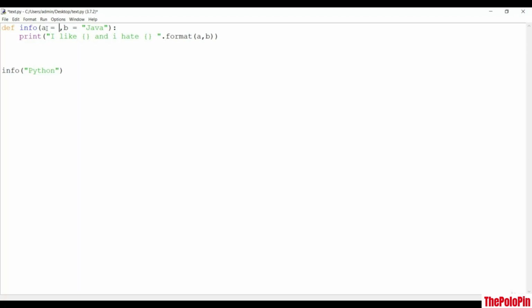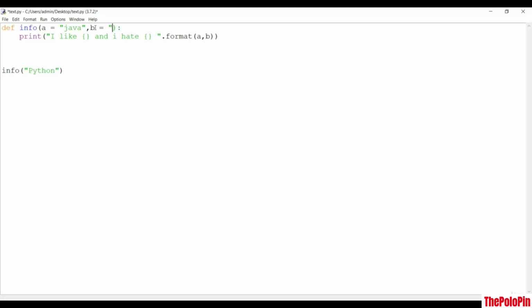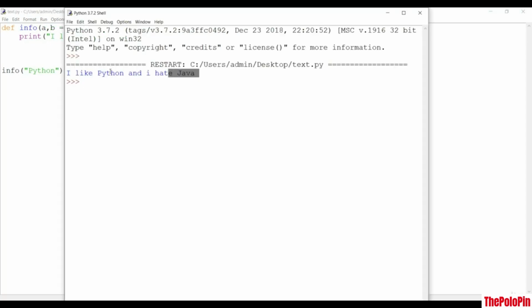But if you pass Java over here and just leave this b, it is not going to work. So just remember that the default argument should always be at the last. It has given us an error showing that non-default argument follows default argument. That means non-default should be at first, and that should be followed by the default argument. So this should be the default argument, and non-default arguments should be at the beginning. So this is the way to execute our method.